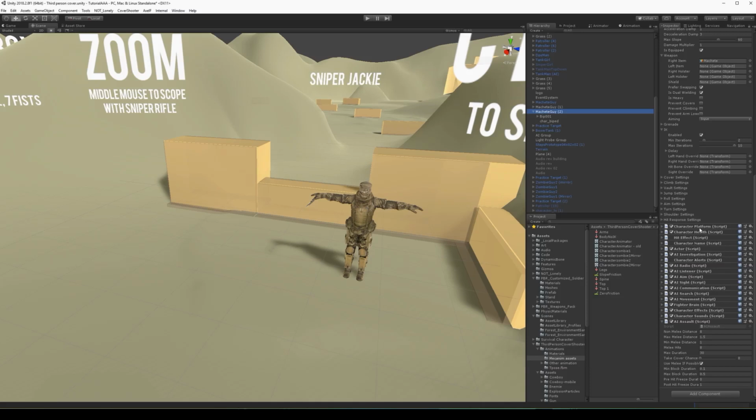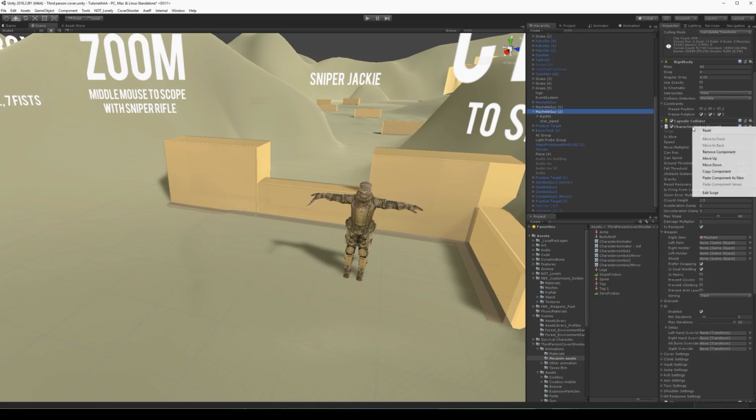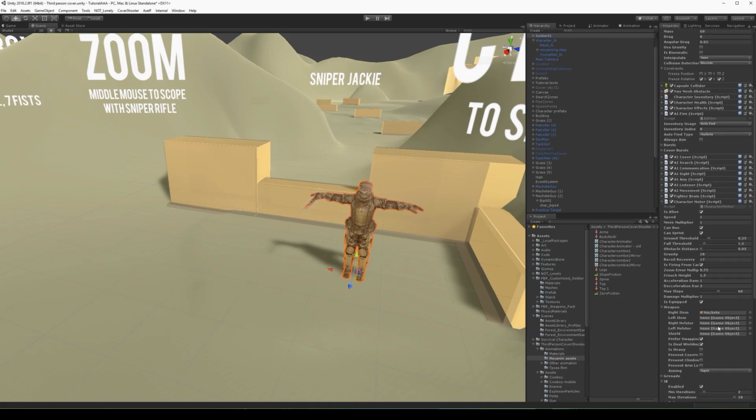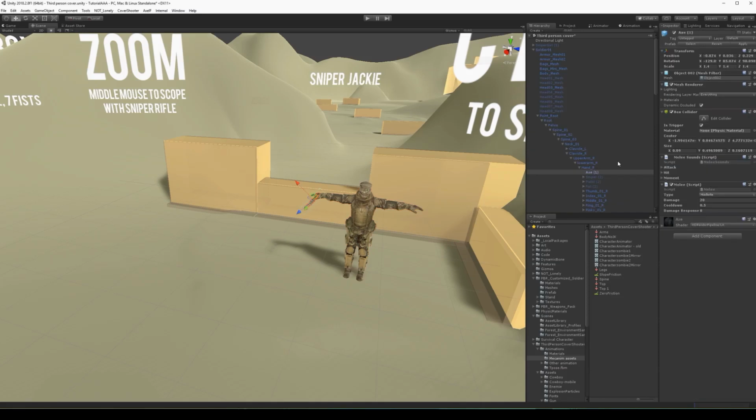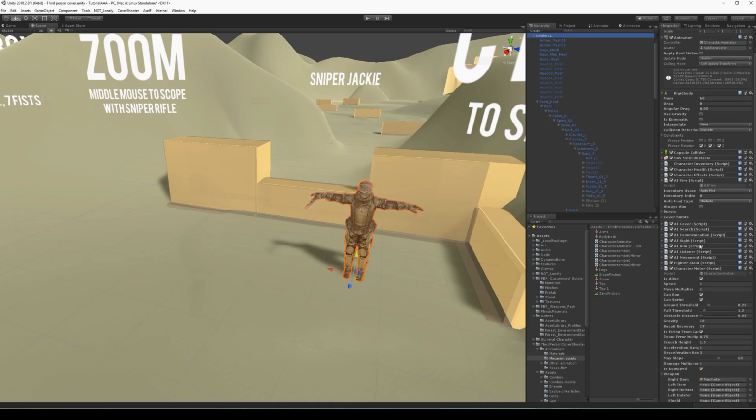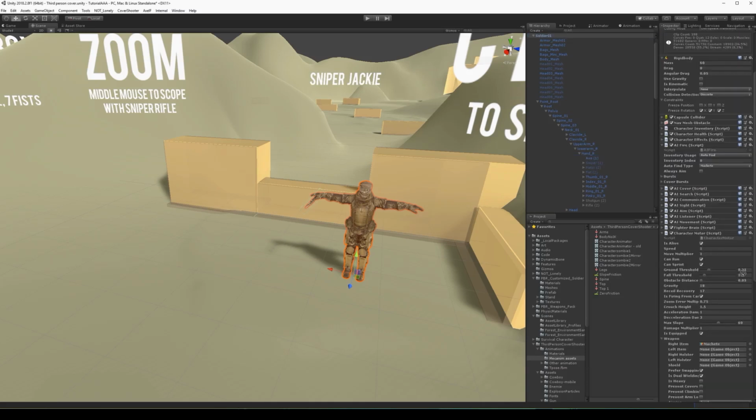Okay. Okay. Paste values. Now it says machete. Let's use our axe instead. Okay. And let's try to play now.